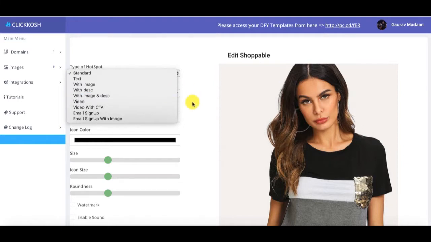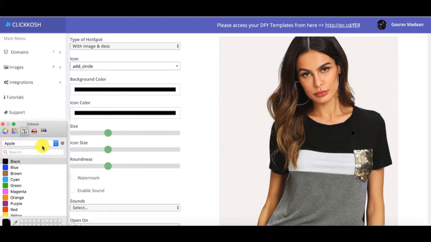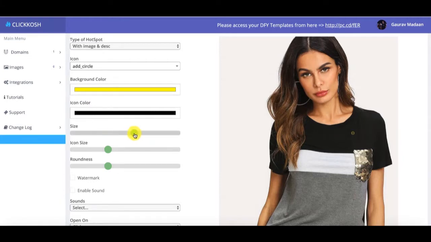Now let's take one of the hotspots, let's say the one with image and description, and let's take an icon and add the icon right here. As soon as you add the icon, the hotspot is right here. It's not visible right now because of the color. Let's change the color. Now we can see that as soon as we change the color, it is visible. Now we can increase the size of the hotspot, and we can increase the roundness as per our need. That's something which can be done.